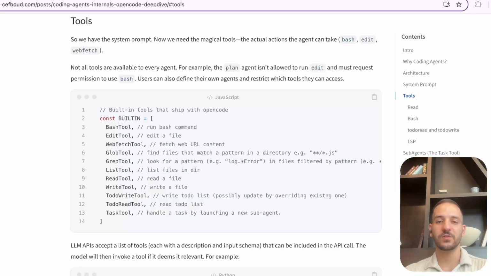Opencode comes with a list of built-in tools very much similar to the actions that a developer needs to take in their day-to-day. So you have a bash tool to run bash commands, to inspect files or move files or copy them. You have an edit tool to change the content of the file. You can read files. You can create a to-do list. You can fetch content from the web, so you can look up information in some documentation, and a lot more.